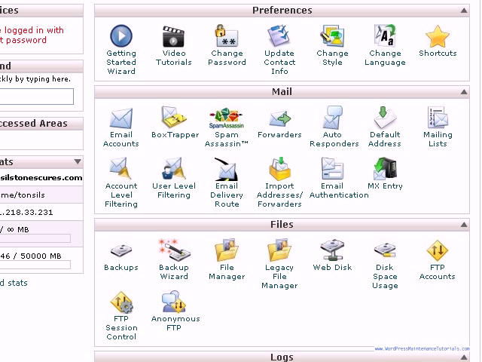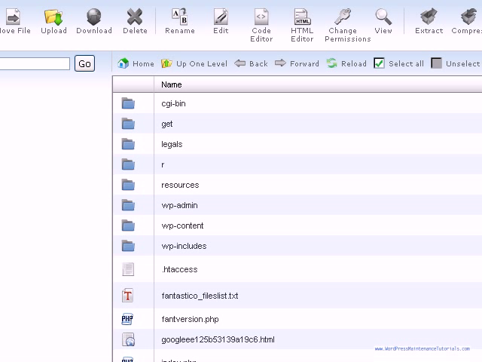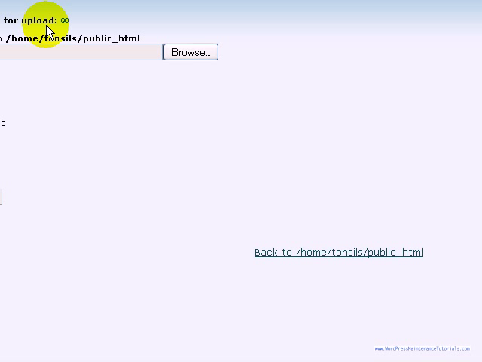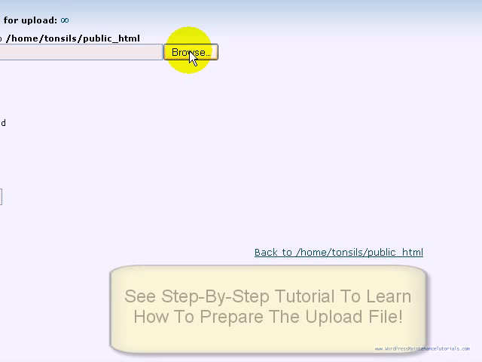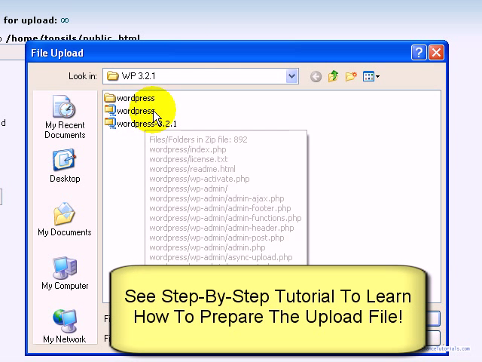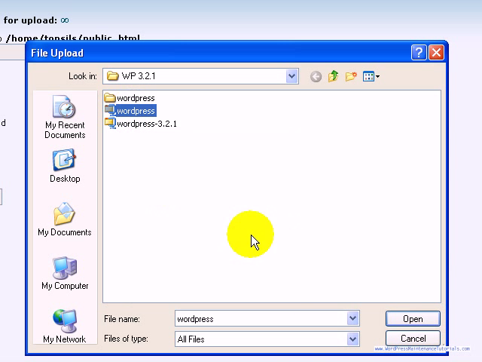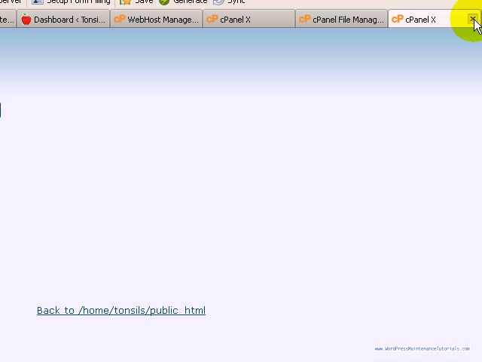So now that we've logged into cPanel for the domain that we need to upgrade, click on File Manager. Once the File Manager window loads, click on Upload. Now locate the WordPress file that we've already prepared. And here it is. So select the zipped file, click Open. Okay, once the file has uploaded, you can close this window. So let's close the window.